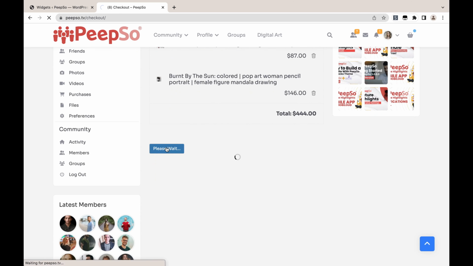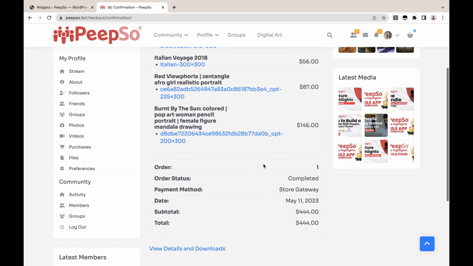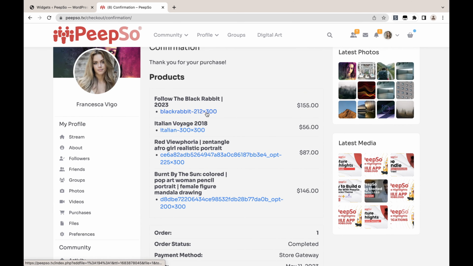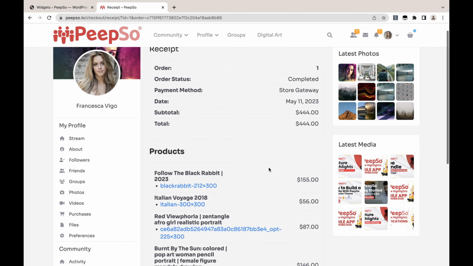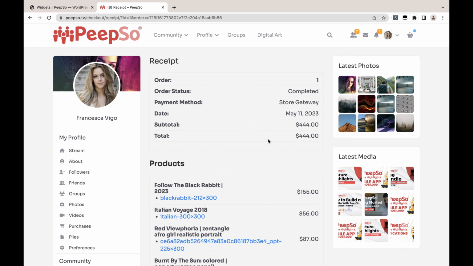Please wait until my transaction is processed. And this is the confirmation page that I have made this order, and all of the things I have purchased with links to download my digital goods. I can view the details and downloads. The gateway is the store gateway, today, subtotal, total, all of the information about the purchase is here in the receipt.